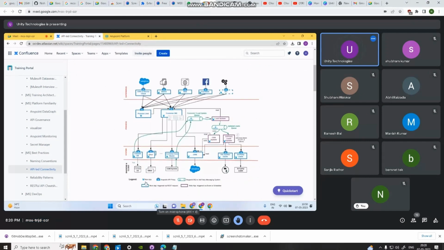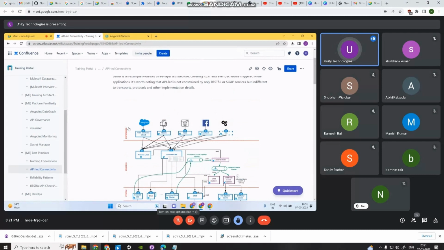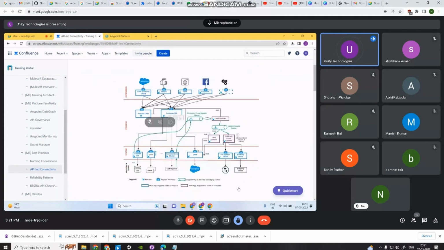You can see in this diagram that MQs and proxy layers, all these things, can be handled here. Most of the use of this experience layer is that there is a proxy layer which can also be handled in this experience structure. The system, process, and experience APIs, all three, can be reusable structures. This is the connectivity structure we basically follow in MuleSoft. So this is all about API-led connectivity.